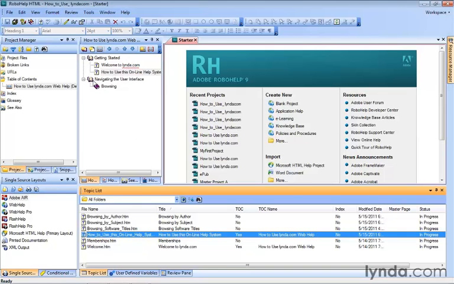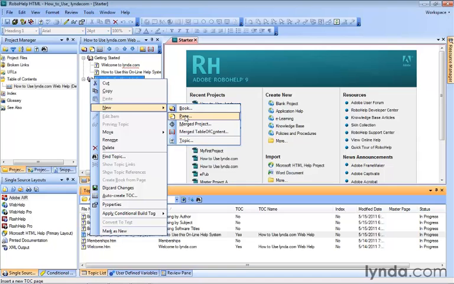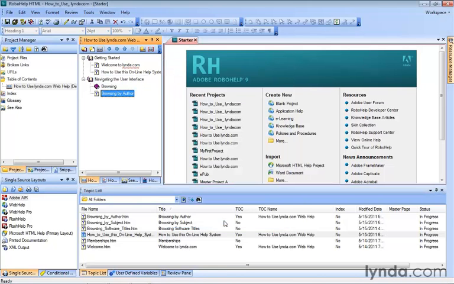Let's say if we go to Navigating the User Interface and right-click the book, you'll see New, and there it is, Page in the pop-up menu. Select Page, and just as if we had hit the button to create a new page, we can select one of our browsing options here. Let's go to Browsing by Author and click OK. Notice it gets added here to Navigating the User Interface. Really, it should be inside the Browsing book, which is nested inside Navigating.